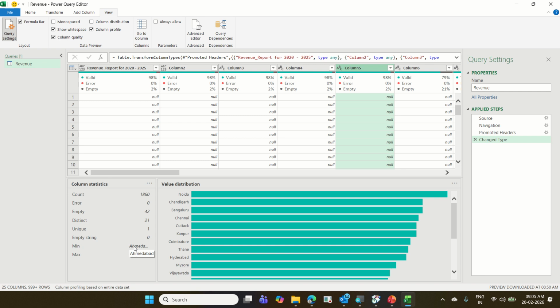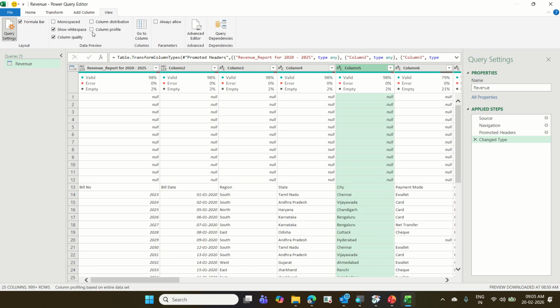But I recommend, when required, select the column profile. Don't have the column profile always activated. It may slow down your system, because every time I load the profile, it will check with the column profile. It may slow down your system speed. So better to uncheck it whenever you want.